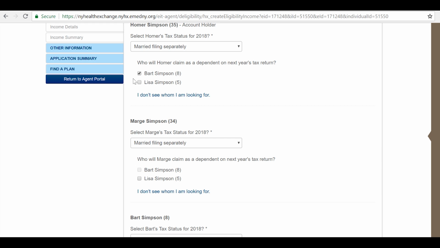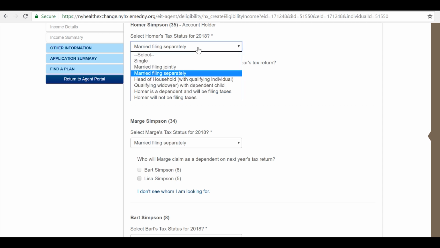So there are some new features to make sure that the tax filing statuses are reciprocal and that we can determine household composition appropriately based on the tax status. And it's easier for the user to reduce the amount of mistakes that they might make. So in this scenario, we can also say that Homer is married filing jointly.